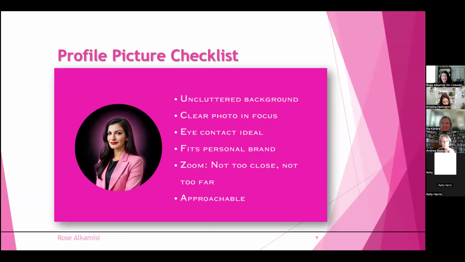Okay, so here's the checklist. You might want to write this down to make sure that your picture also follows these criteria. So, like you said, uncluttered background, clear photo in focus, eye contact would be ideal, fits into your personal brand, right? The colors, the scheme, just the overall persona. Not too zoomed in, not too close, but also not too far. Just the perfect amount of balance.